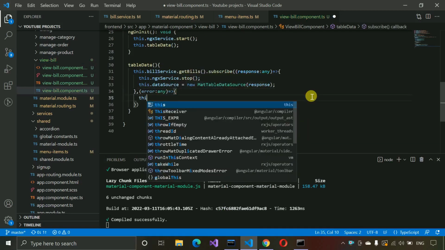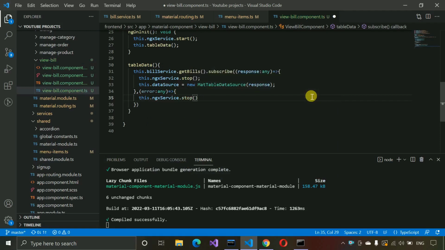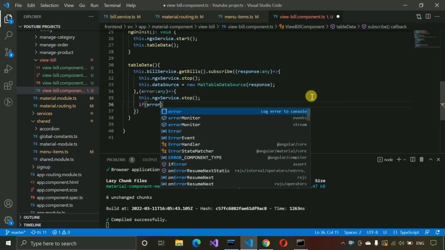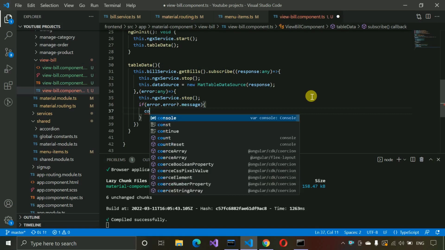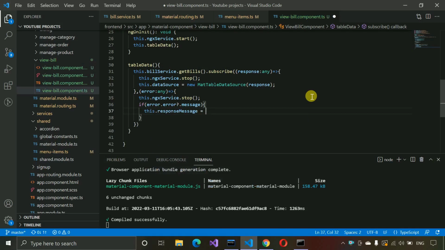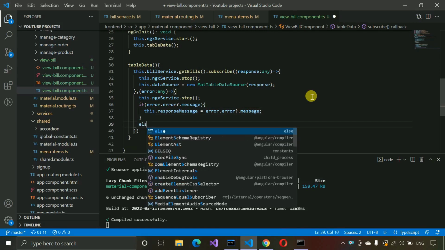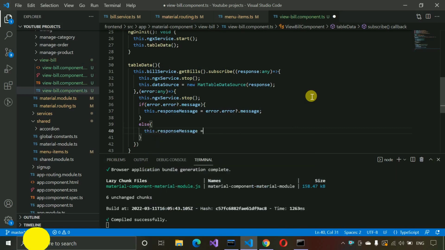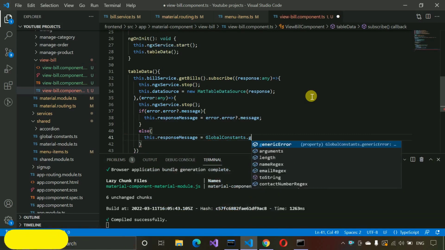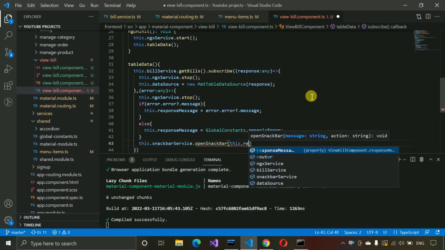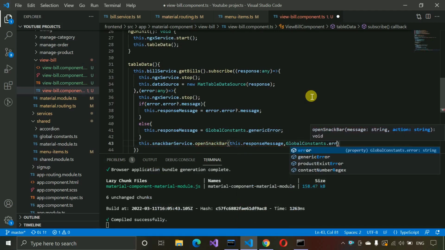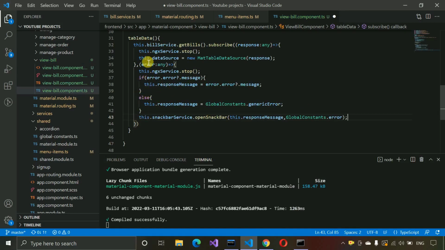So here we need to write this.ngxService.stop, and after that if error.error?.message exists, in that case we are going to set this.responseMessage equals error.error?.message, and in else condition we are going to write this.responseMessage equals GlobalConstants.genericError, and after that this.snackbarService.openSnackBar, and this.responseMessage and GlobalConstants.error we need to pass this one. And you can see the complete table data code.